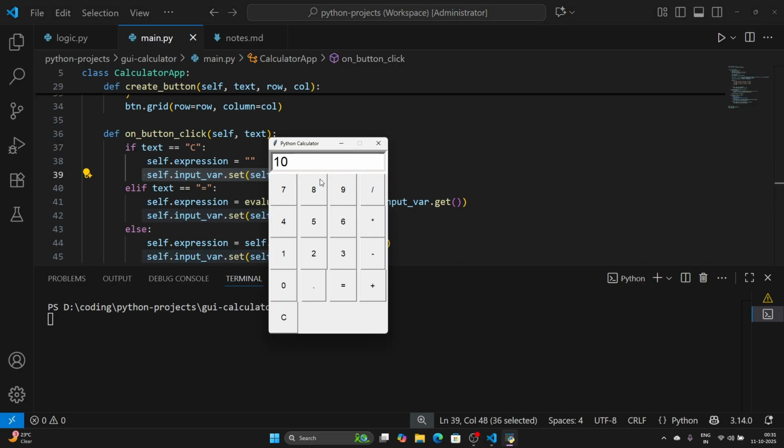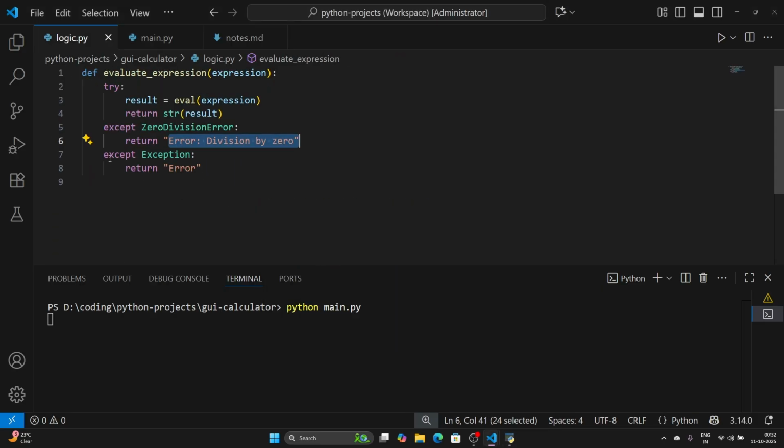Now I can say 10, I'm using the keyboard, plus 10 minus 90. Press equal to, it is minus 70. And now if I say, let us say plus, and I click on equal to, then this is an error. So now you see it is an error. And basically the logic.py is handling this because it is an exception in the eval function. So it is coming to the exception and it is returning error.